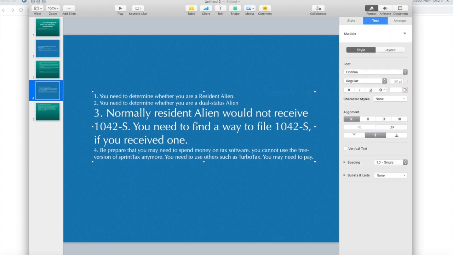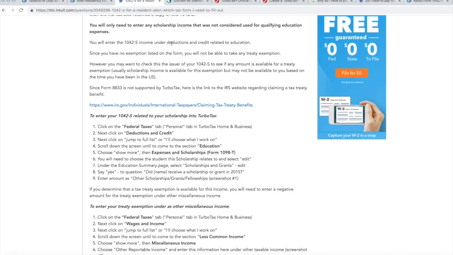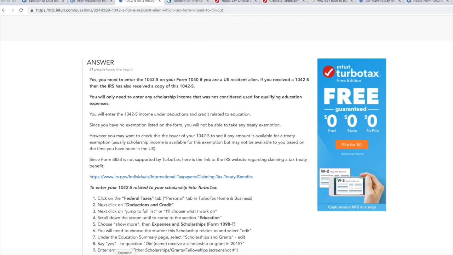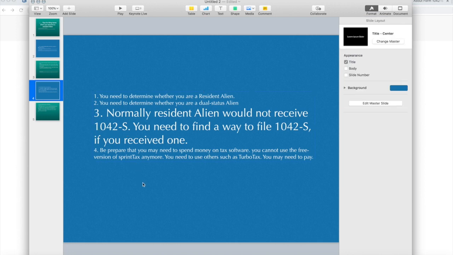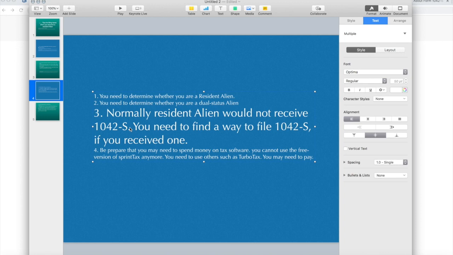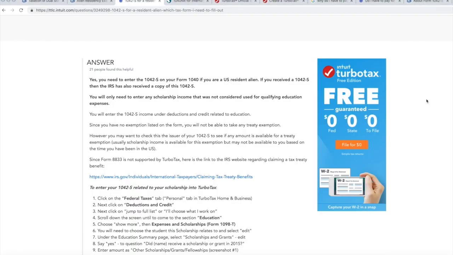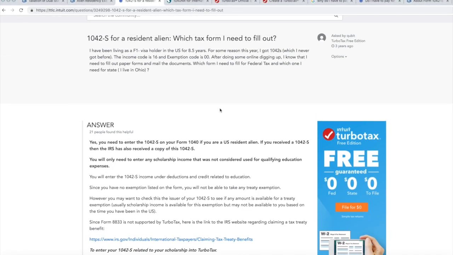But for a resident alien, you will not receive this form. So that is the tricky part. Once you become a resident alien, in the year of being a resident alien, you should not receive this form. But sometimes the school would make a mistake, the secretary or the office may file this form for you because they are not aware of your status change. So what should you do, right? Because this is taxable income and you have to report it to the IRS.